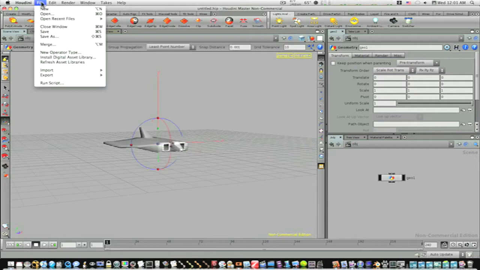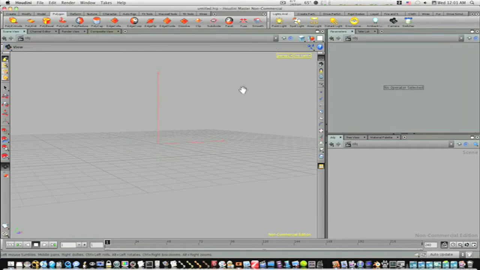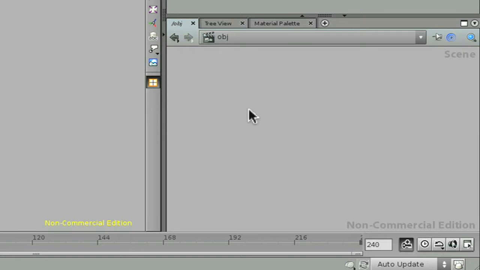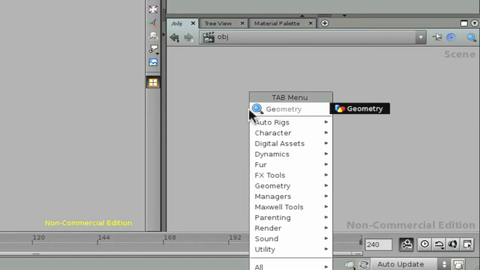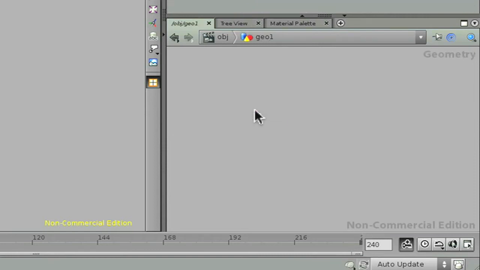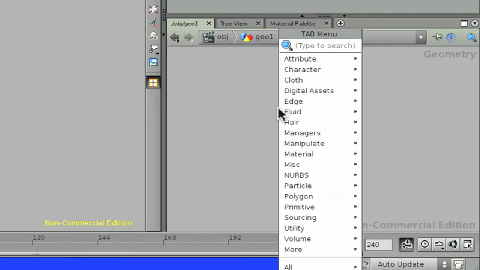Let's start new. Now we have a brand new plane here, and we're going to start fresh. So I want to turn off my grid because I don't like working with my grid on unless I have to for some reason. So I want to go over here to my object. I'm going to tab, go to my shelves, and I'm going to put down a geometry node. I'm going to go inside my geometry node, and inside my geometry node is a file node. I'm going to delete that, and I'm going to tab, bring open my shelf, and bring in a box.